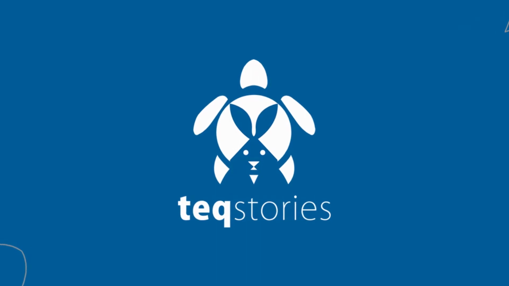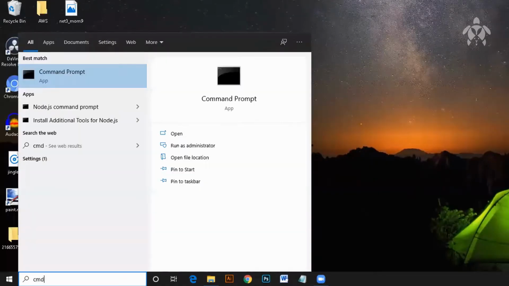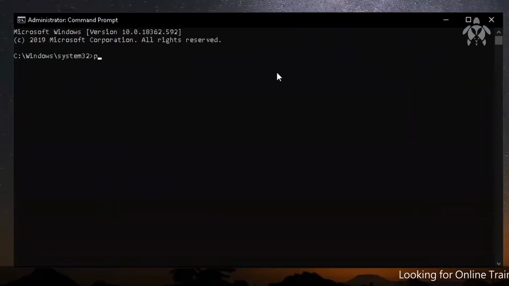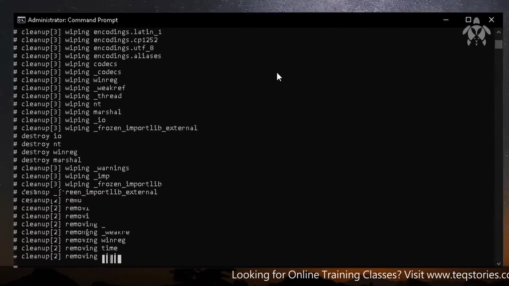So we shall start by installation of Django. For that, first of all, you need to open up your command prompt in administrator mode and figure out whether Python is being considered as valid. So you can see Python is being recognized over here. That is what was important.